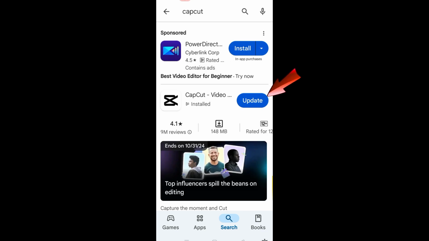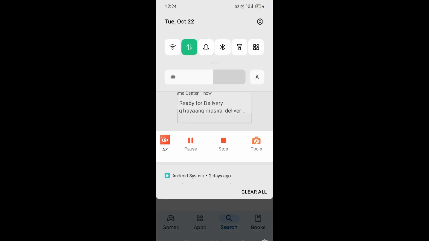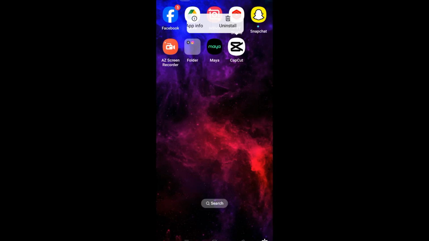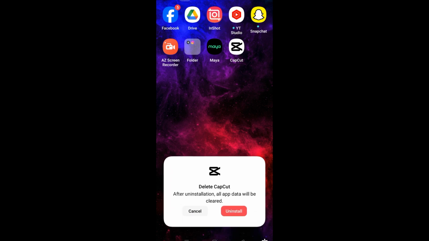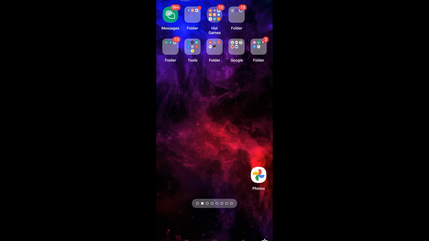If after you update and you open your CapCut and still you encounter some lags, then what you're going to do is you have to uninstall this application and reinstall it again. To do that, you just have to long press CapCut, tap uninstall, click on install again, go back to your Google Play Store, reinstall the application, and then see if this method works.